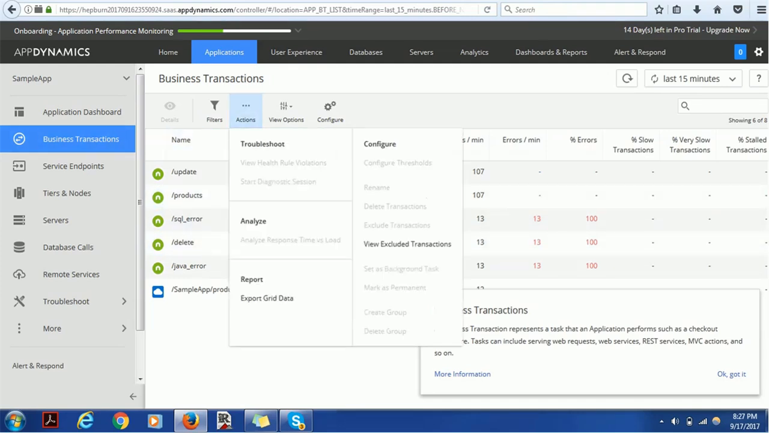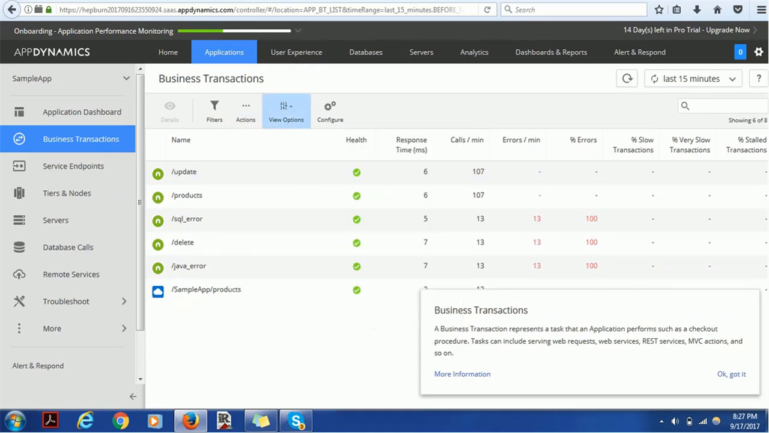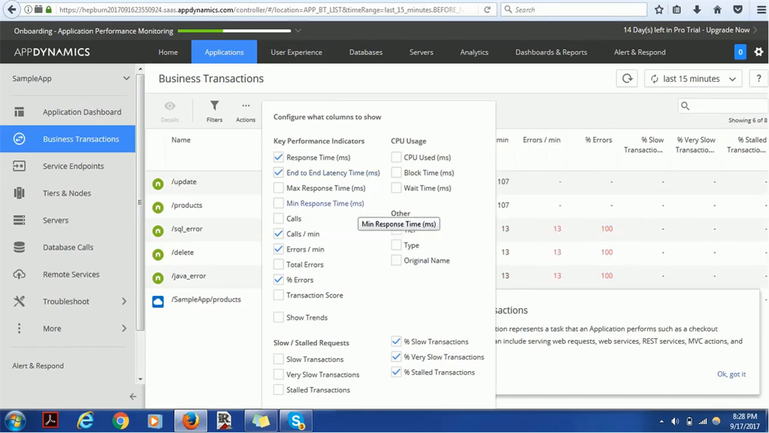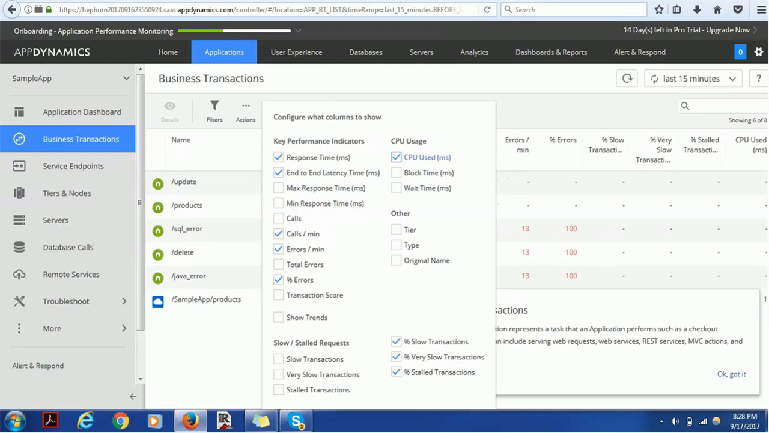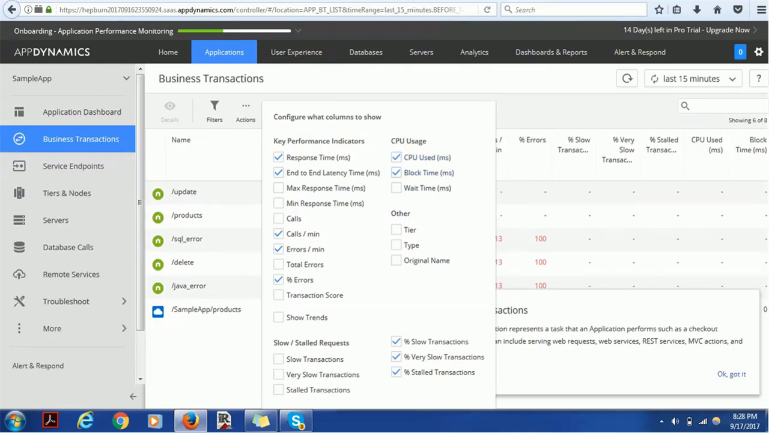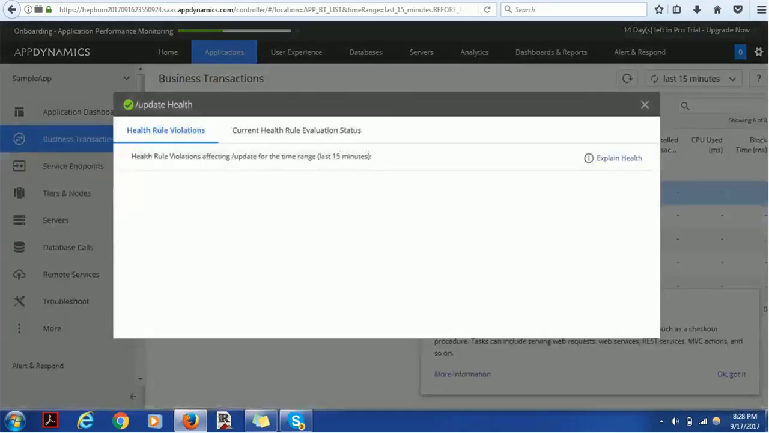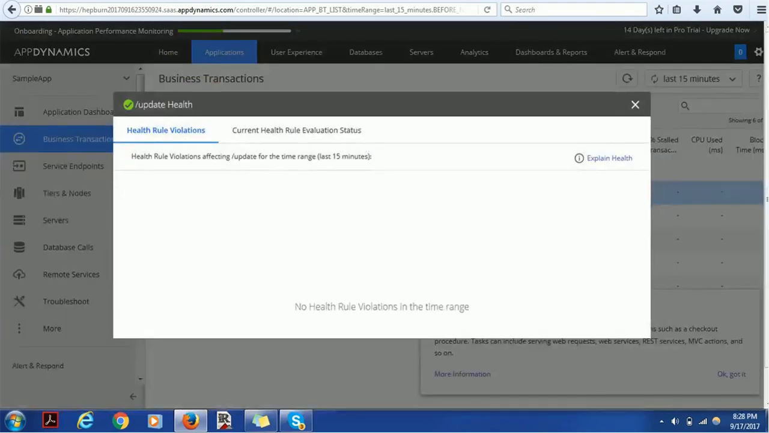If you want to perform any actions, these are the actions currently available on this business transaction. View options. If you want to add any particular section, you can add that. You can see that it is immediately added. CPU usage, block time, etc. You can see those details immediately got added, and the screen is automatically adjusted. So you can see the particular action also.